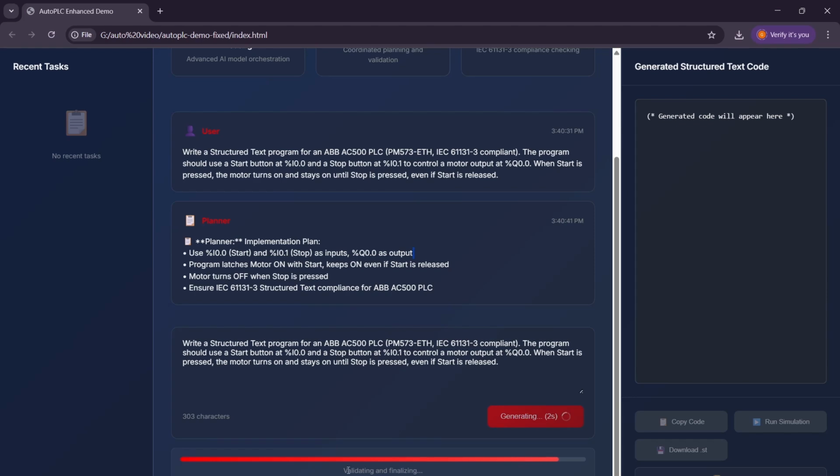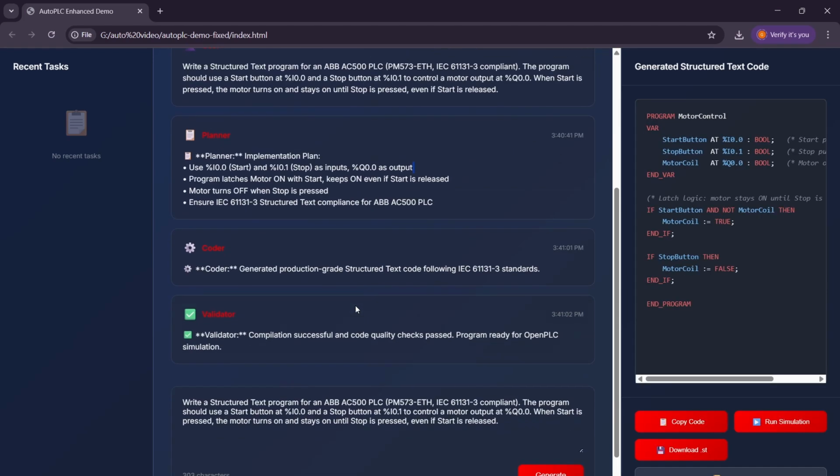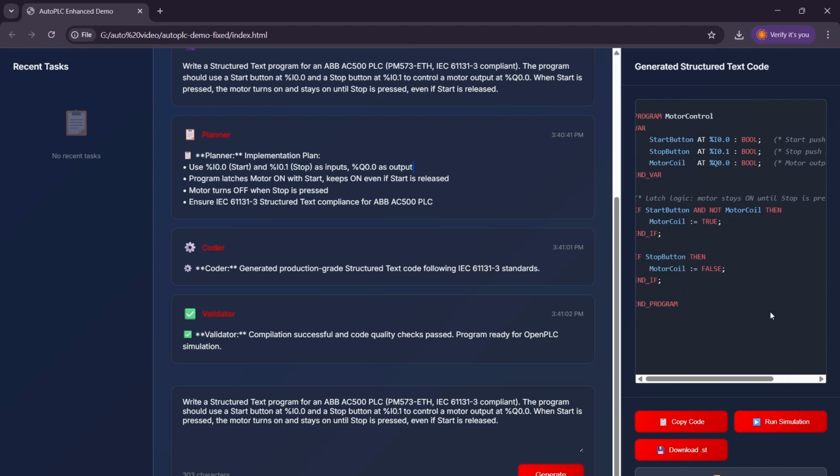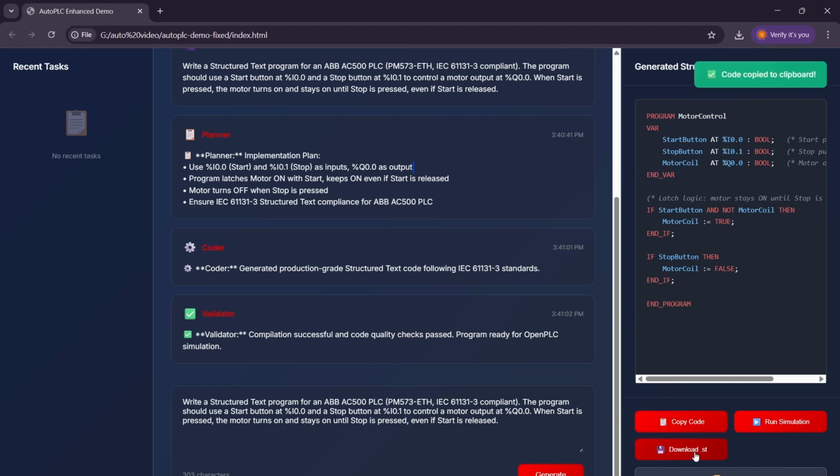We are waiting at the validating and finalizing point, and you can see that the coder has generated production level structured text for the IEC standard, and the validator has compiled and successfully validated that the program is syntactically and semantically correct. This is the generated structured text code, which has a variable declaration and the logic behind it. We can copy the code, download it as a structured text file, and also run the simulation.